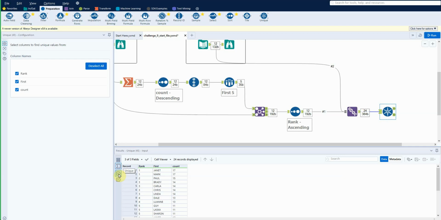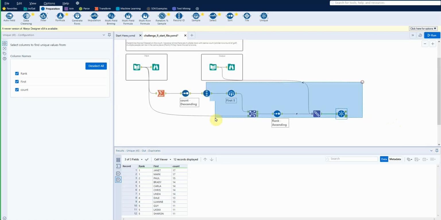So this is the input. We look at the output. There's 12 here, 12 here, and you are done. And so this is the answer that they're looking for. So there's that.